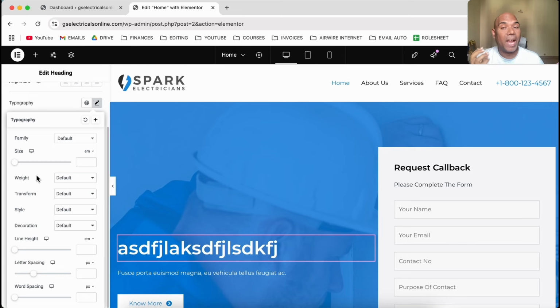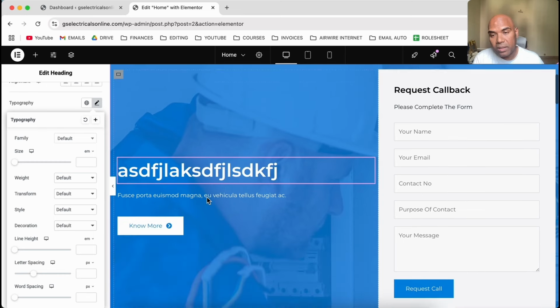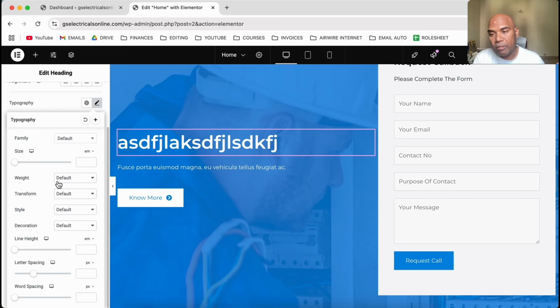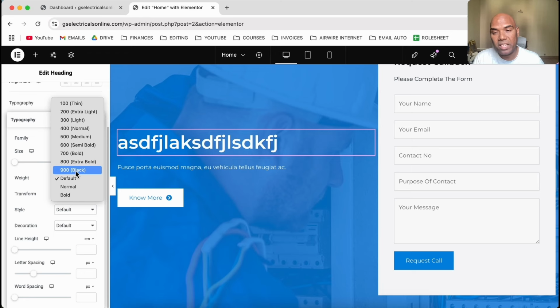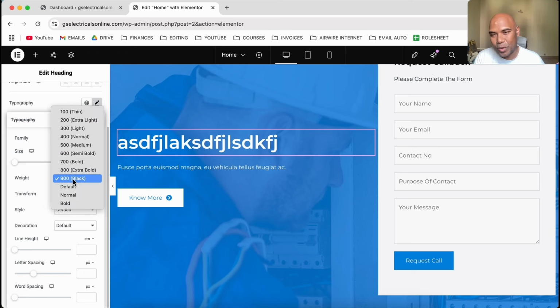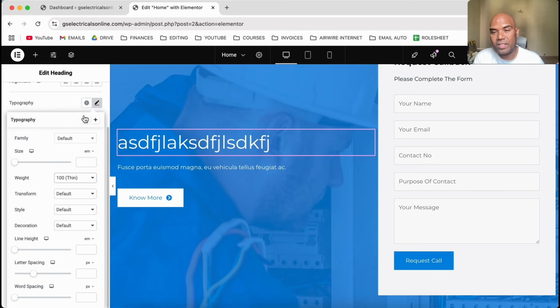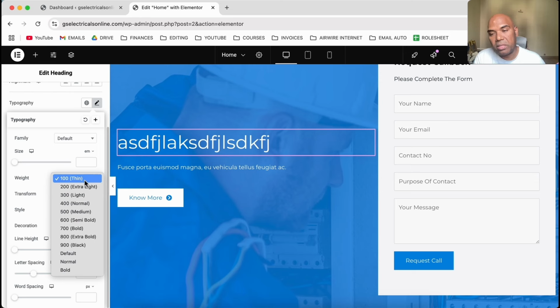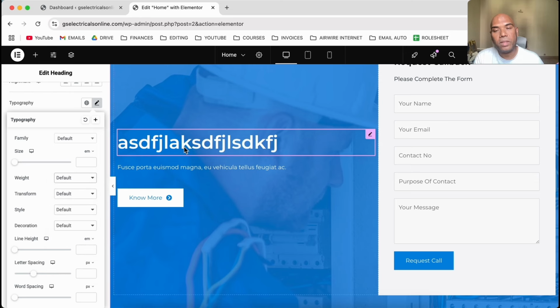You can also add weight, which means the thickness of the font right here. Keep an eye on this one. If I were to change the weight from whatever it is by default right now to 900 black, that's maximum. Okay, it'll become thicker. Apparently this is already at 900, I suppose. Let me do a thinner one. You see that? It's become really thin. So this determines the thickness of the text.